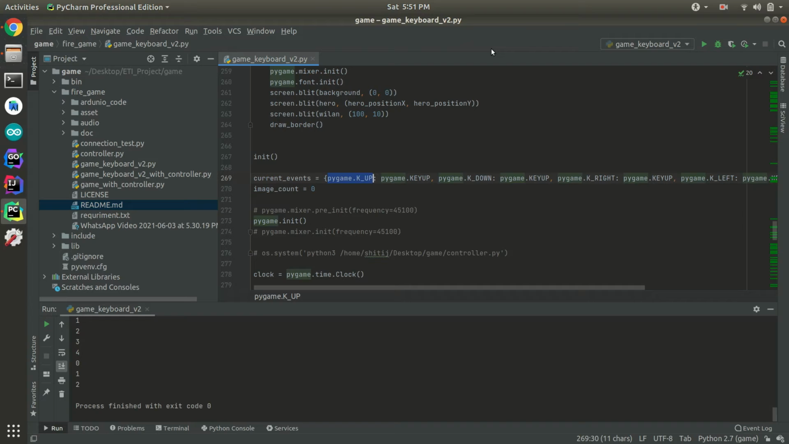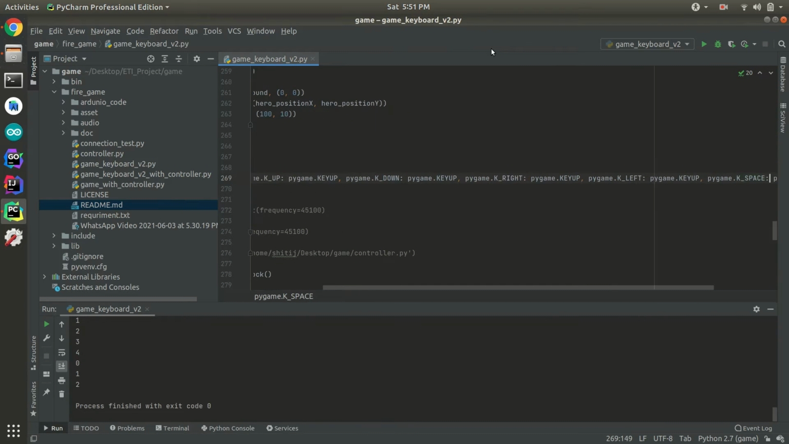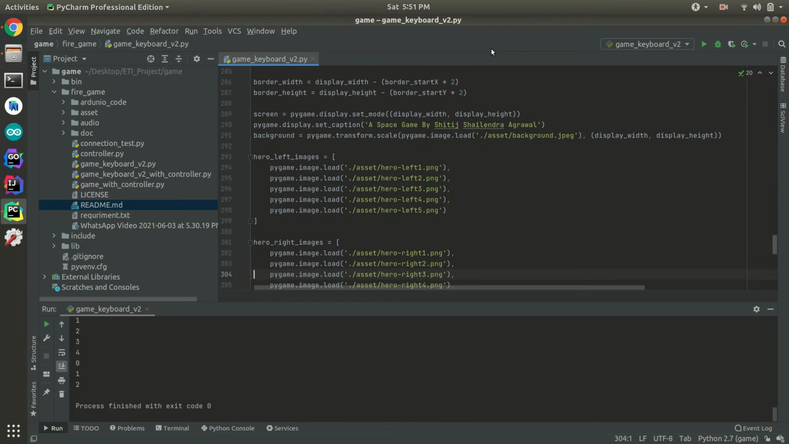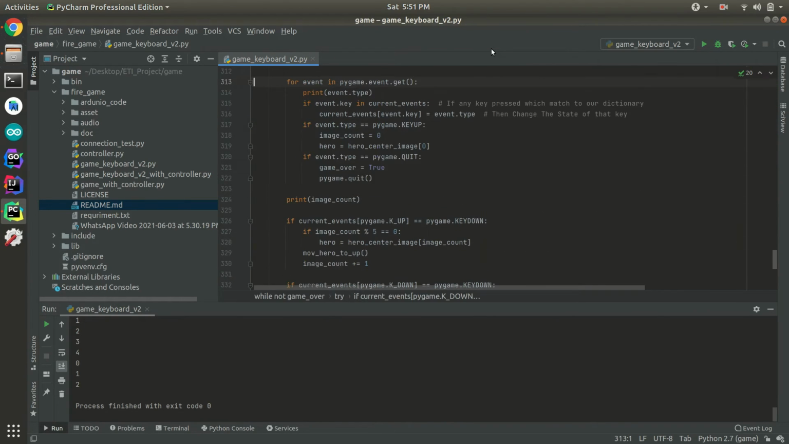For the up key, I initialize with key up, meaning no key is pressed. Likewise for key down, key right, key left, and key space. And inside the game loop, if any one of those specified keys in the dictionary is pressed, then we update it with event.type, meaning pygame.KEYDOWN. So that's how we know which key is pressed and which is not.